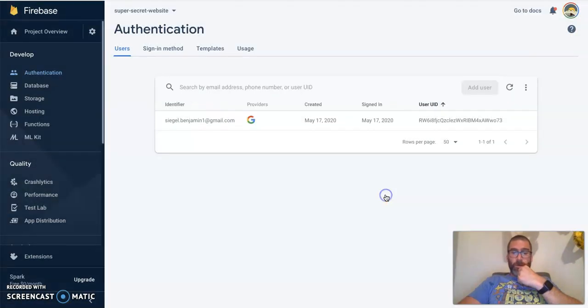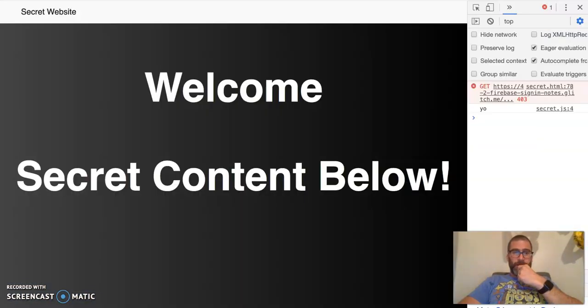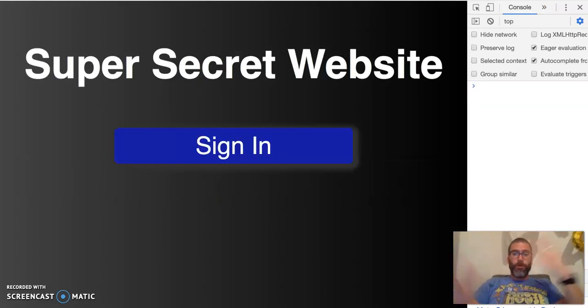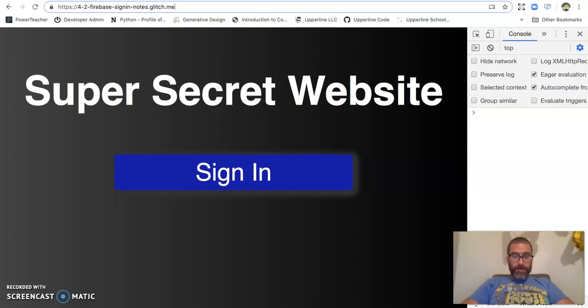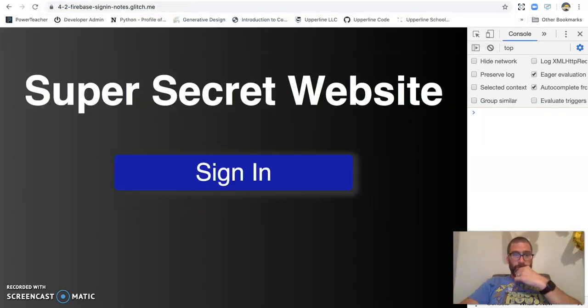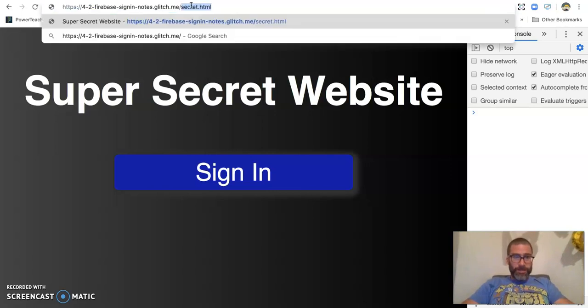All right, so I'm no longer signed in to Firebase. Now I'm going to try to reload this page. Boom, sends me back. You could try this. Watch. Try to just type in, hold on, I'm going to show you. Whenever I try to type in /secret.html, see how it loaded for a second, but then when it checked, it's like, now you got to get out.